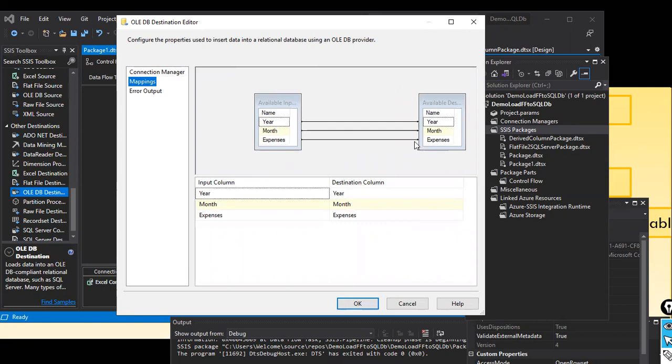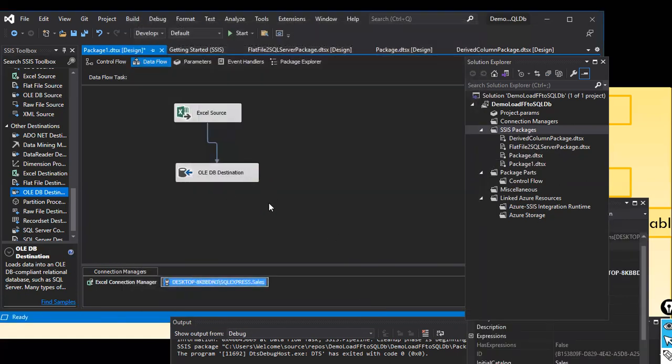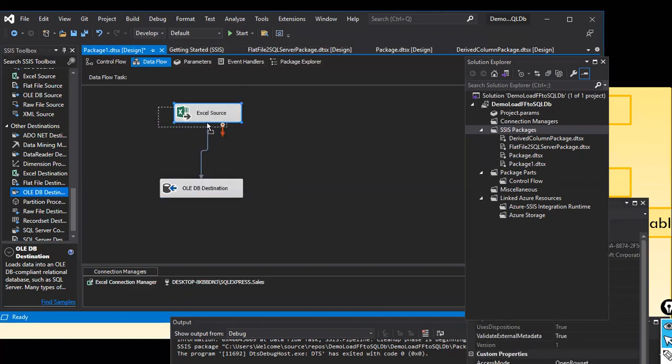Look here, it got mapped automatically. What is the input here? This is my Excel column year, and this is my target table column. The month, my Excel column name, and the database table column. And expense correctly got mapped automatically. Then I'm going to hit OK. Now you don't see the red cross mark. That means there are currently no errors. We have done the configuration correctly.